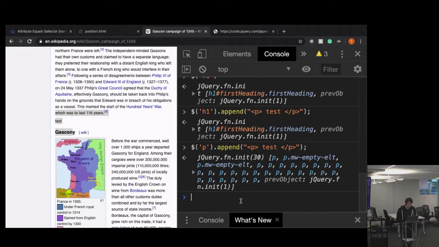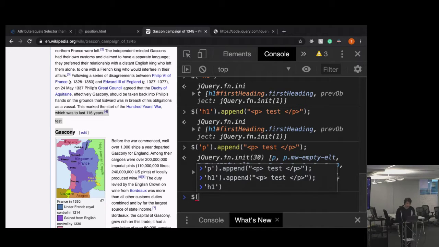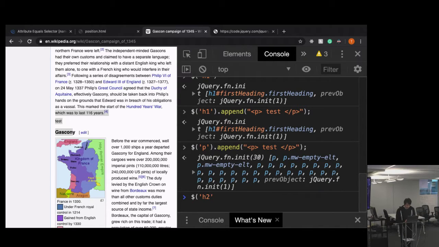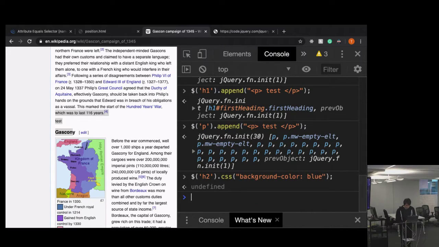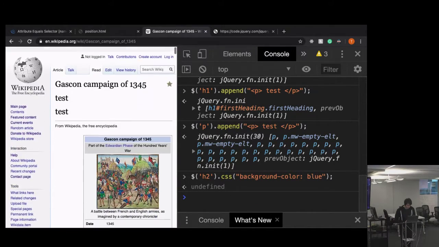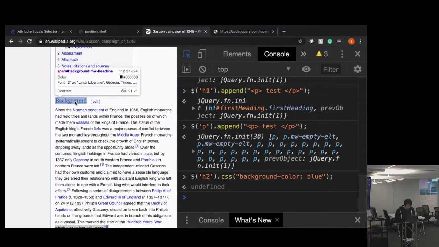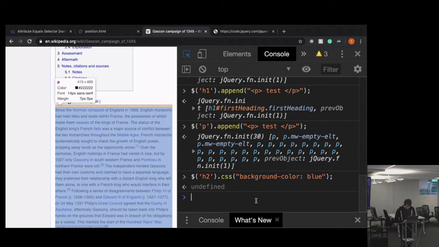Or maybe there are some H2s in here, and we want to change the CSS, have a background color blue. What is it? Oh, spam. Okay, well let's browse spam.